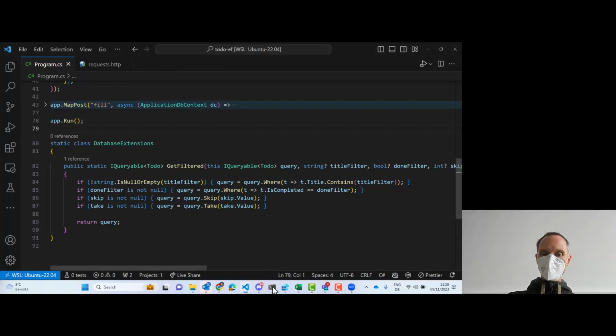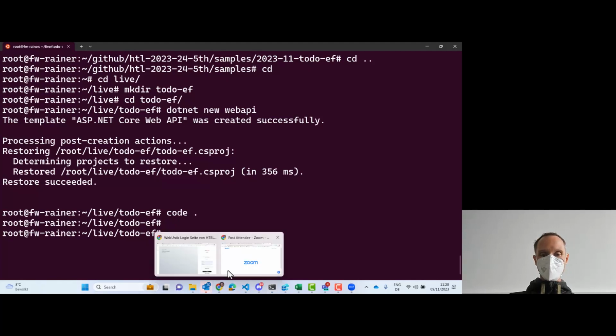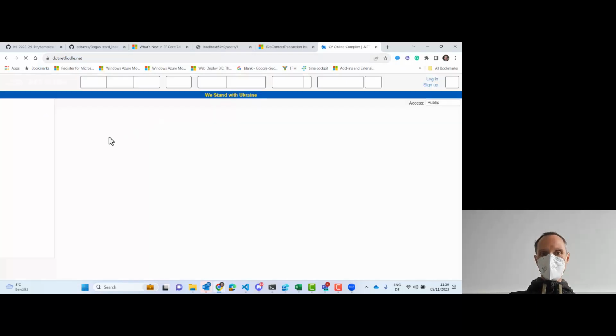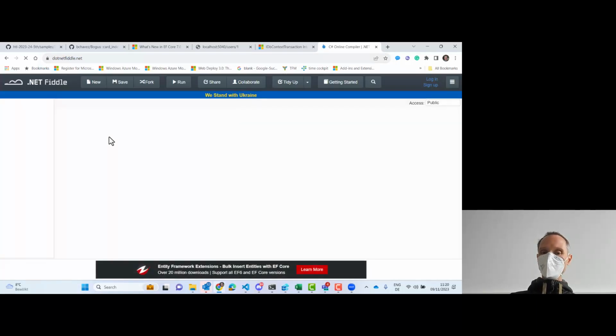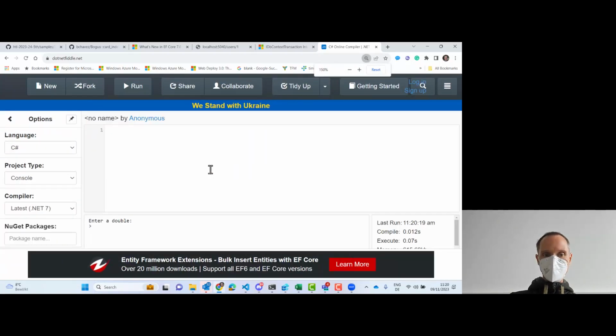To make it very, very obvious what these extension methods are all about, I want to show you something. Please do not follow along. I will go to .NET Fiddle and just show you a little bit what these extension methods are all about, so you really understand what's going on here. Let me increase the font a little bit. We are in .NET 7. Let's say a using System. You do not need to follow along.